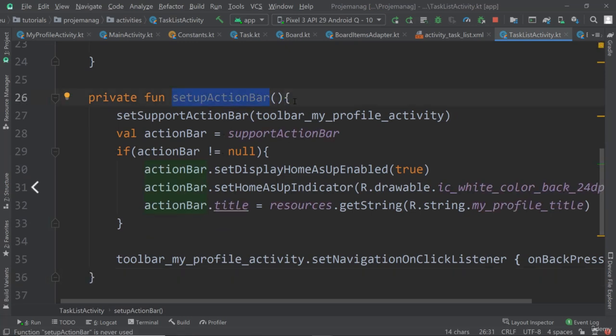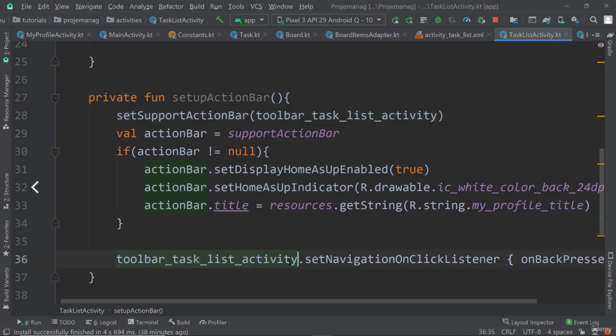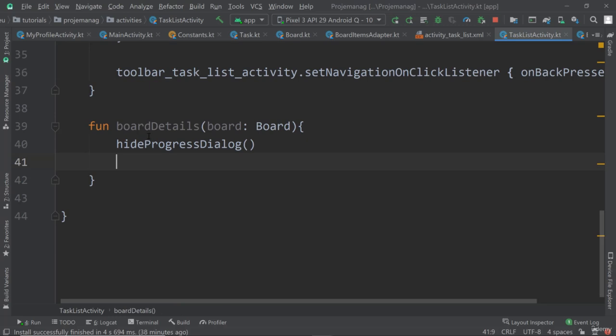So first of all, we have the setup action bar function, which here now is going to use the toolbar task list activity. And it's super important that you adjust the toolbar task list activity settings here at the set navigation on click listener as well, because otherwise you get a crash. Then the action bar can stay the same. The title, however, is not going to come from the get string, but it's actually going to come from the function call. So here I'm going to say that pass me the string, so pass me the title, and I'm going to display that.